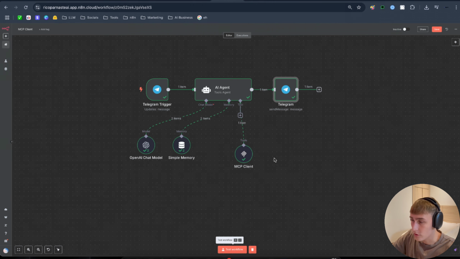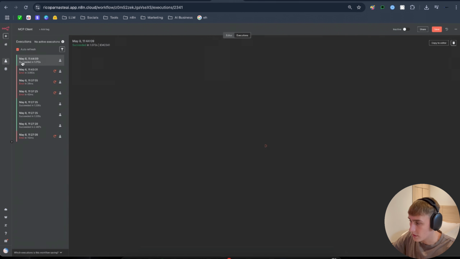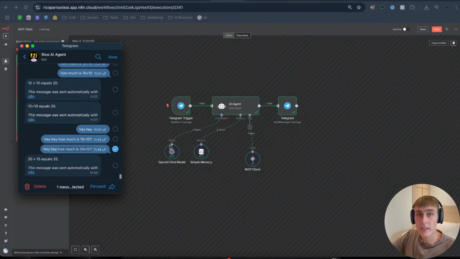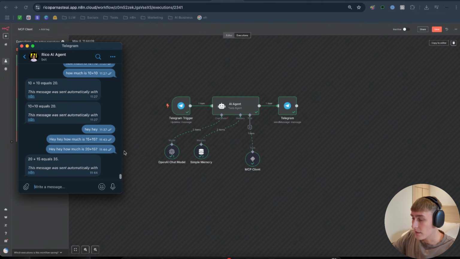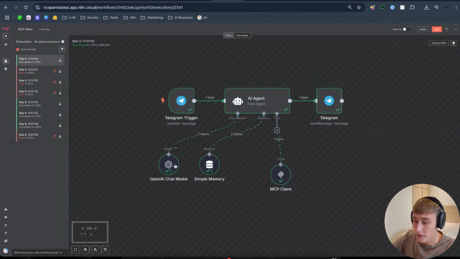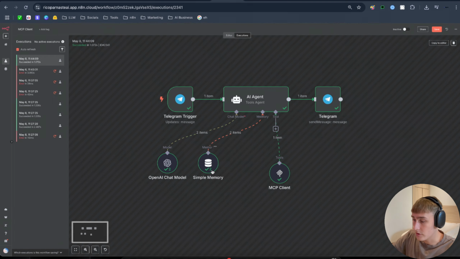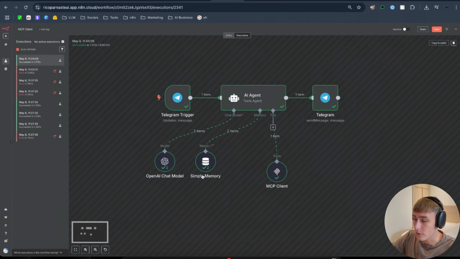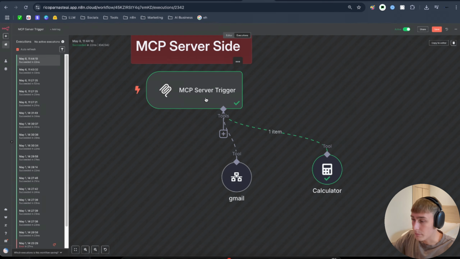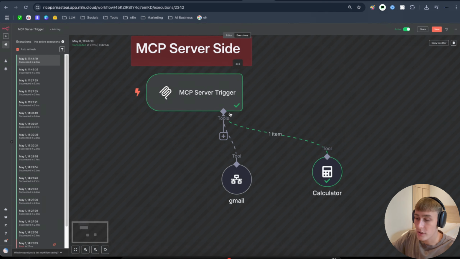As you can see, I'm going to quickly show you the execution as well. So let's open this. As you can see, succeeded. Succeeded here as well. And I'm going to quickly break it down for you. The Telegram trigger activated when it got the Telegram input. It sent the message to the AI agent, used the chat model to analyze it, stored the message to simple memory, and used the MCP client tool, and went inside this MCP server trigger and used the actual calculator tool.